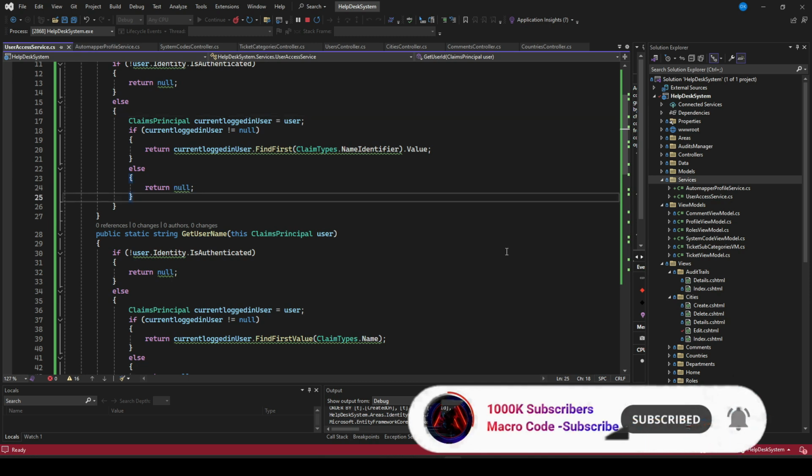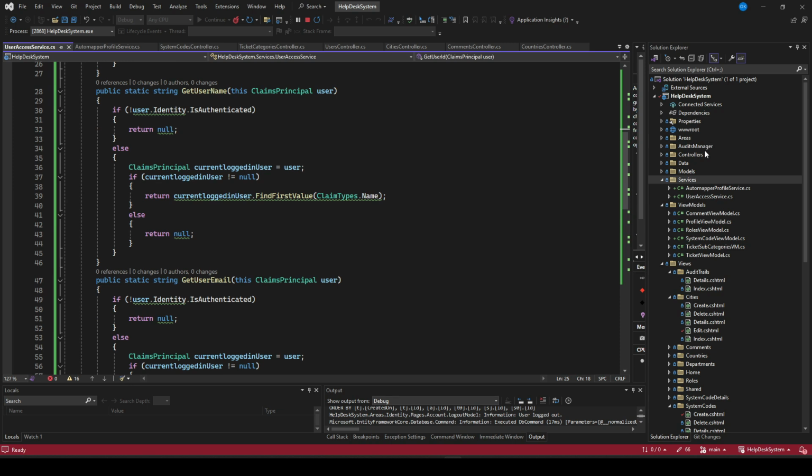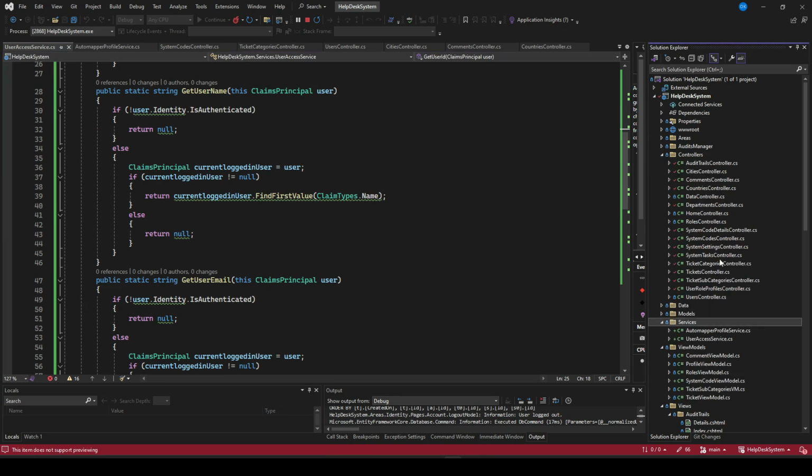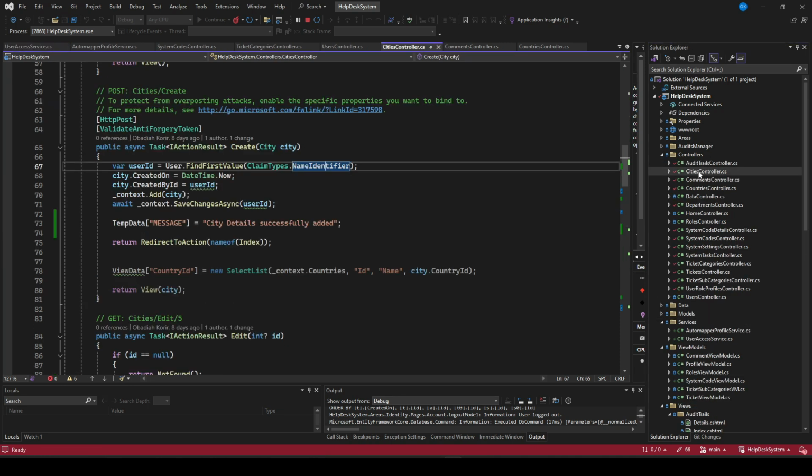If you go to our controllers, let's start with, let's say, cities. So instead of doing this, you can now replace this with something different. You can replace this with now get a user ID, and you should now be able to use the user ID the way we have been doing. So we'll just say variable user ID. Actually, let's just retain this.